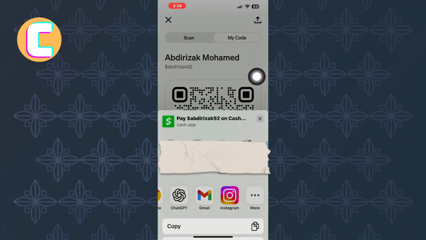I hope this tutorial has helped you understand how to generate and print your Cash app QR code.